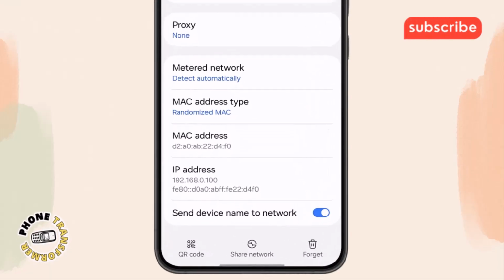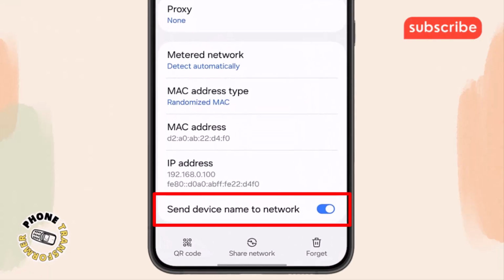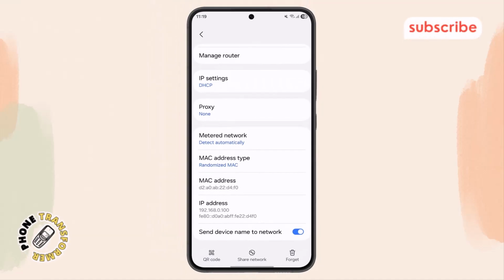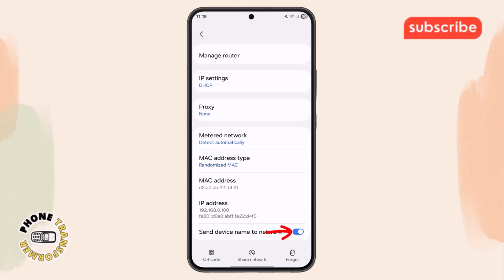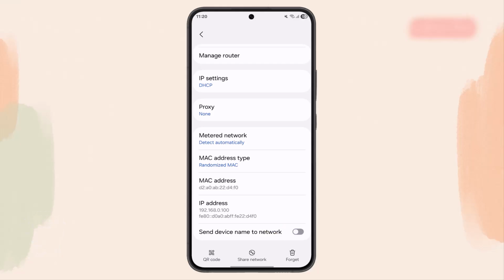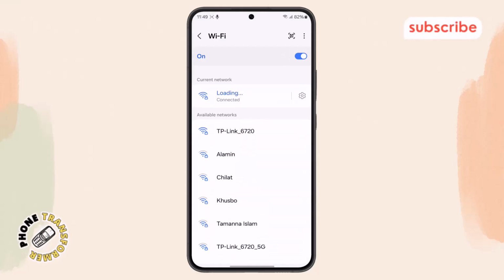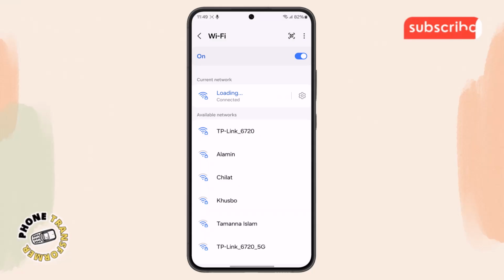Scroll down a bit and you'll see an option that says Send Device Name to Network. Right now, this option is turned on, which means your device name is visible to the network. All you need to do is simply tap on it once to turn it off. Once you switch it off, your phone will automatically disconnect and then reconnect to the Wi-Fi network. But this time, it will appear as an anonymous device instead of showing your actual device name.